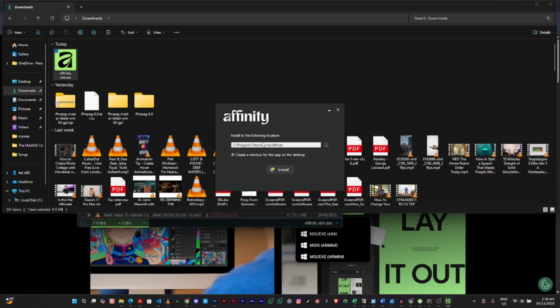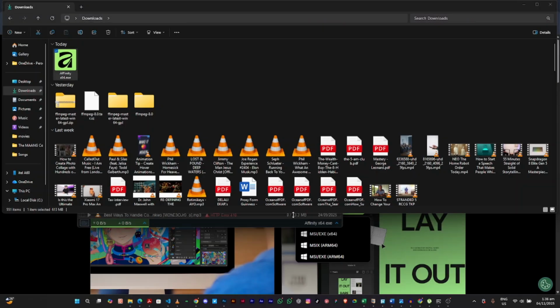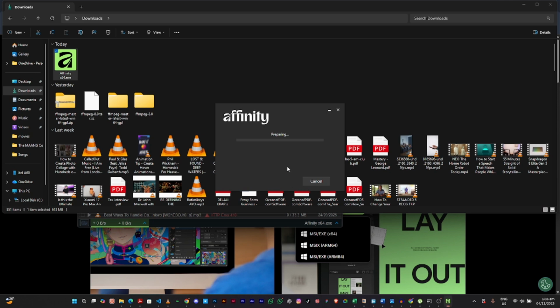Now we have this. Install to the following location. Leave the location as it is. Make sure that this one is ticked if you want a shortcut for the app on the desktop. So I'll just leave everything as it is and click on install. Now I choose yes. So now just wait for it to start installing.